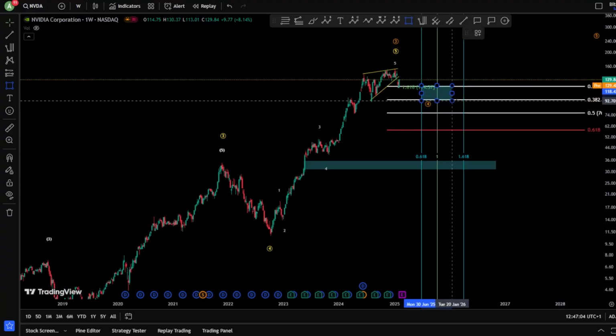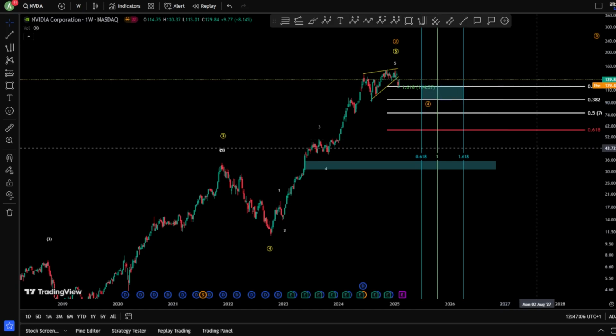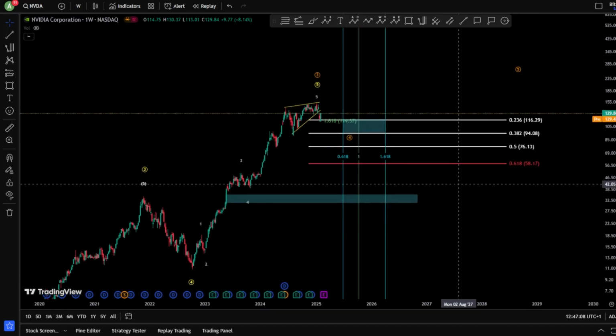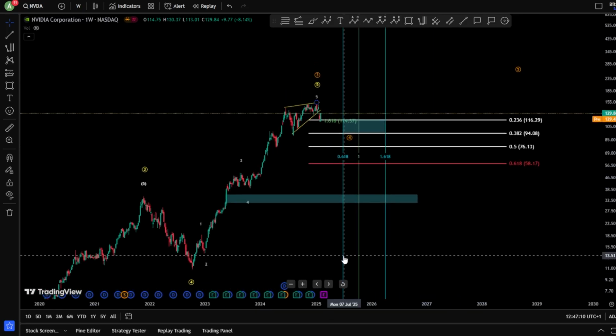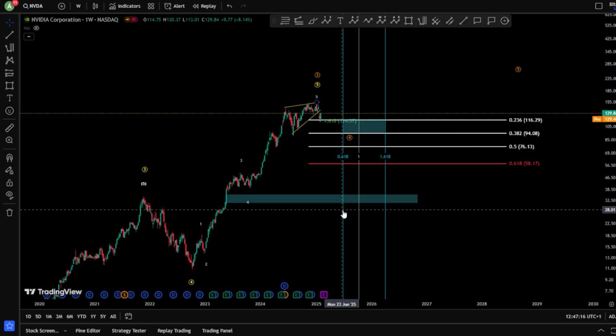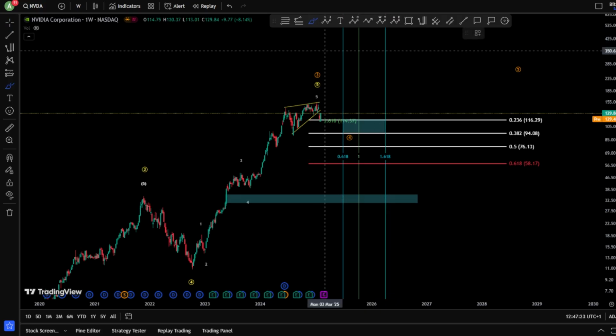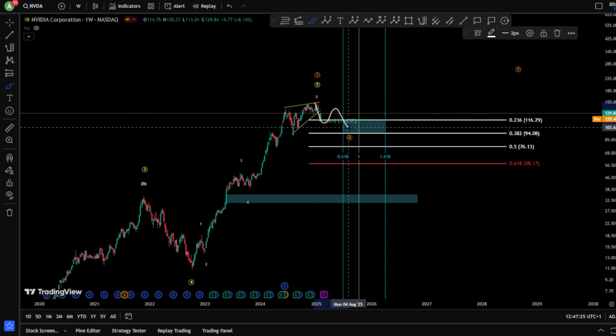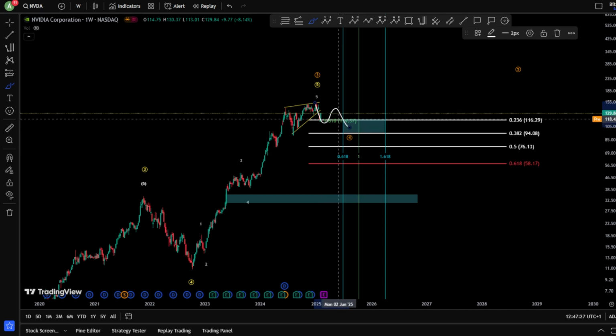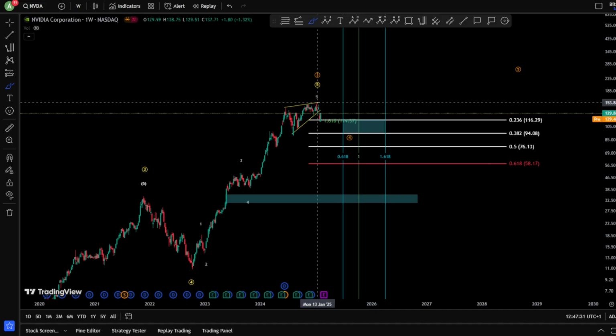Between here, this would be the perfect blue box for a wave 4, which is around June 2025, meaning at the end of June. So basically we might see this for Nvidia: exactly an A, B, and a C. That would be the perfect scenario.